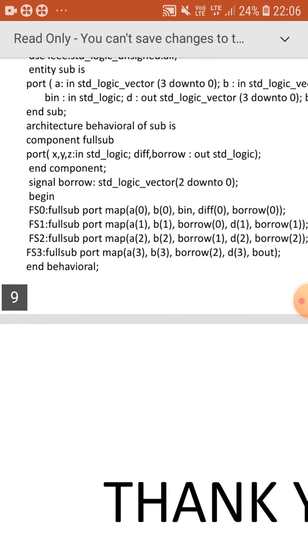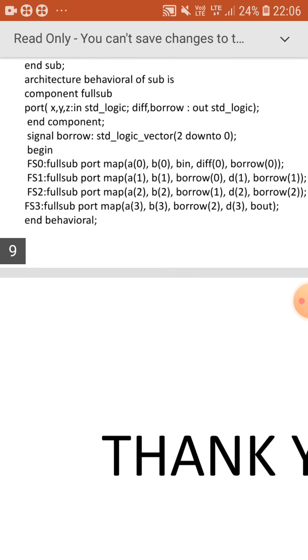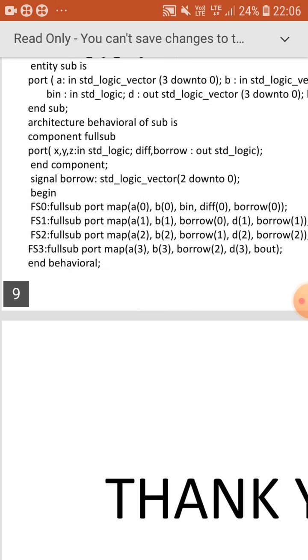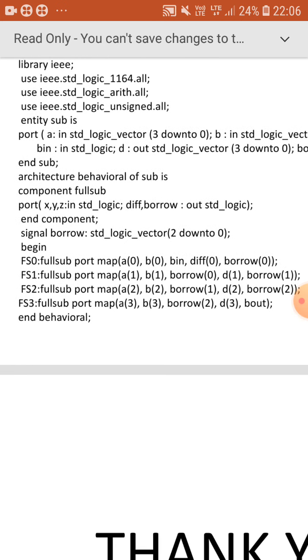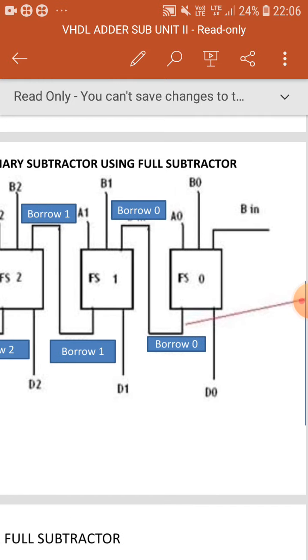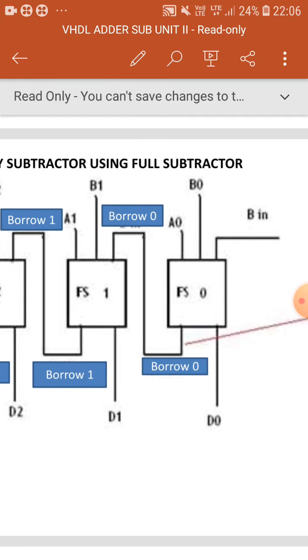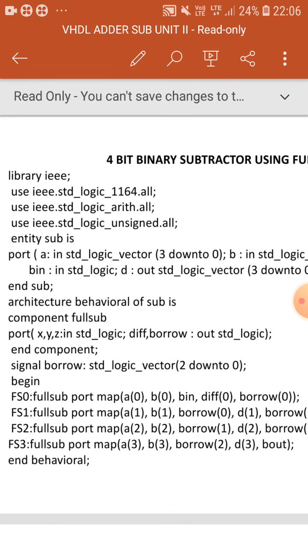Here I am using label fs0, fs1, fs2, fs3. You can use any label. So here I am mapping full subtractor. So I am using fs0, fs1, fs2, fs3. Okay. In the first line I am calling the first full subtractor. Okay. So in this you see the fs naught, a naught, b naught, b in are inputs. Please note it, a naught, b naught and b in are inputs, d naught and borrow 0 are outputs.